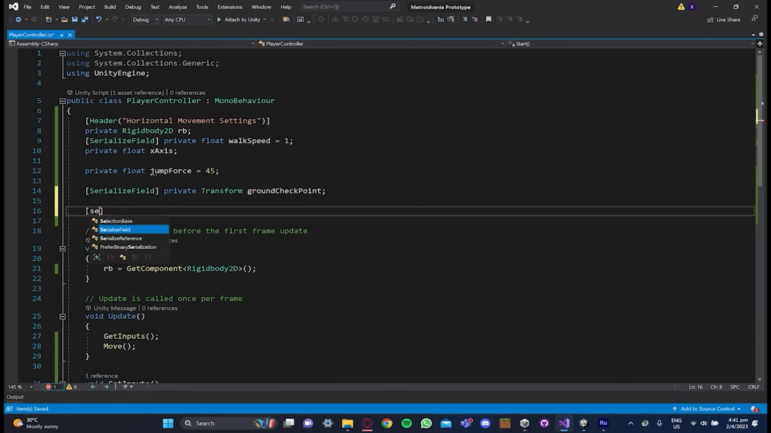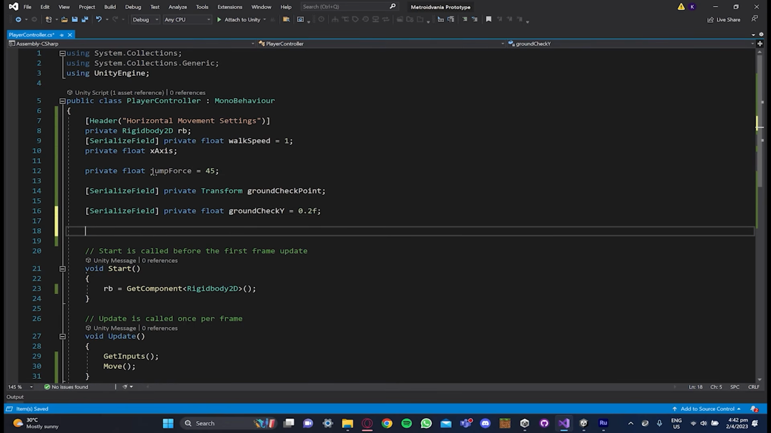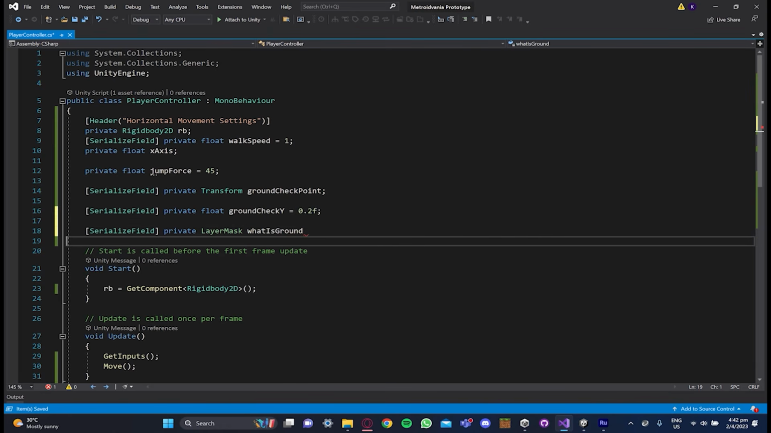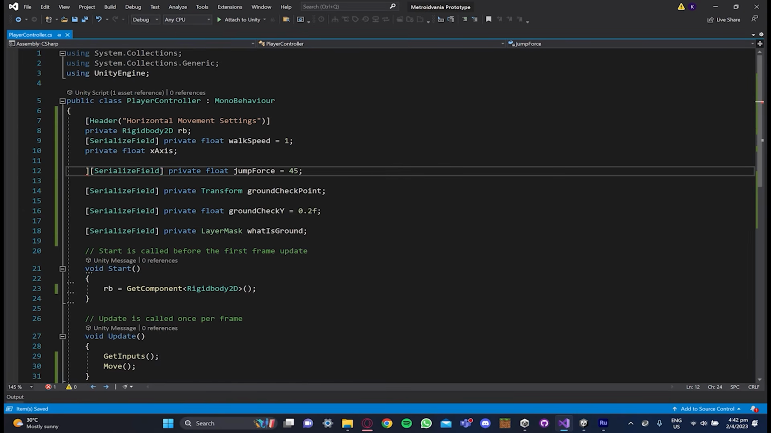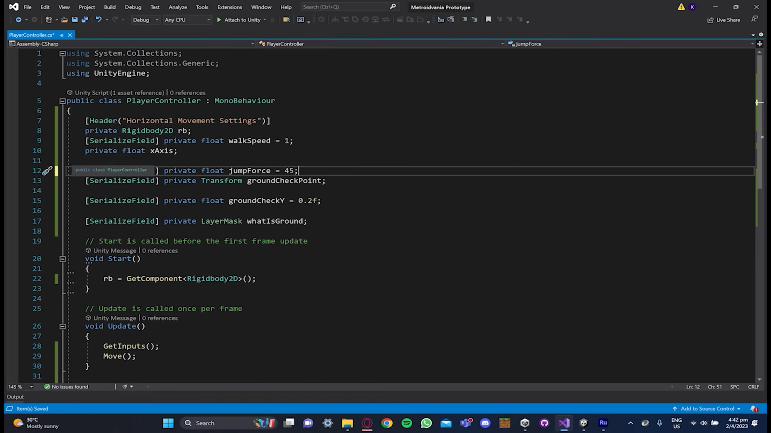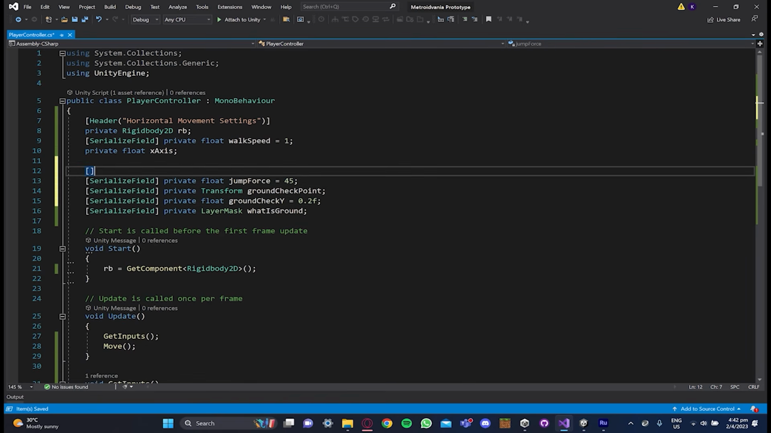Let's also create a serializable private float variable called groundCheckY, which will be the distance our ray travels. Let's set its default value to 0.2. Then we'll add another serializable layer mask variable called whatIsGround, and set it in the Unity editor to our ground layer. Finally, let's organize our variables by adding a header called groundCheckSettings.